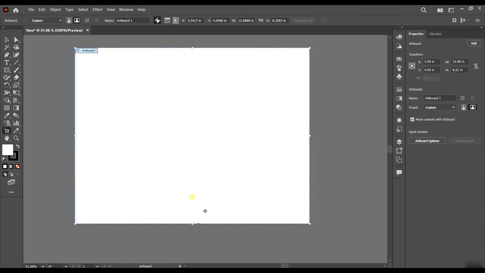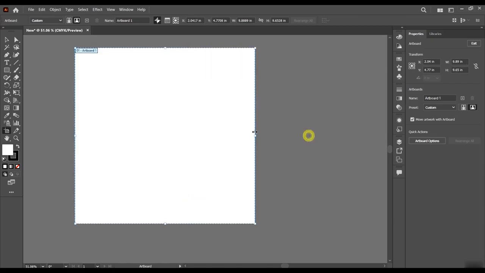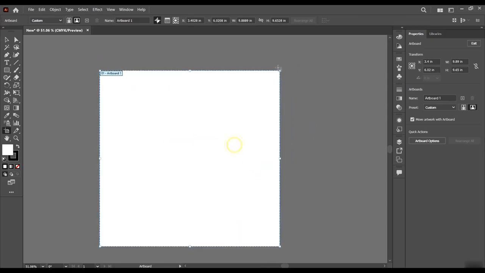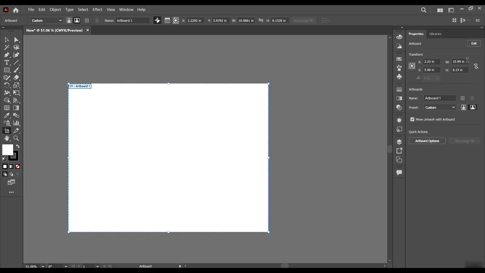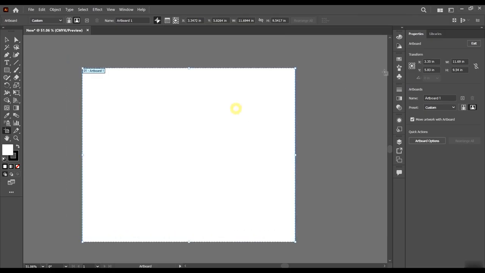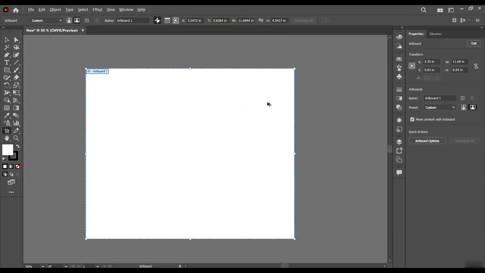Okay, depending on what we want. And as you increase or decrease the size, you will observe a change in the dimensions, right? So you can just do this and have the change in the dimensions.